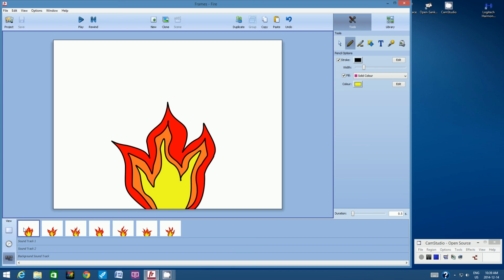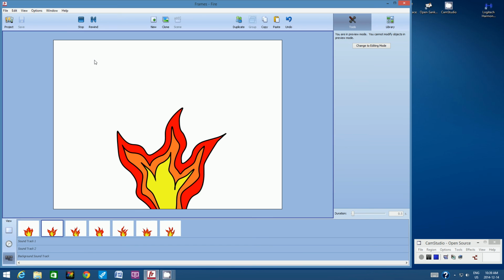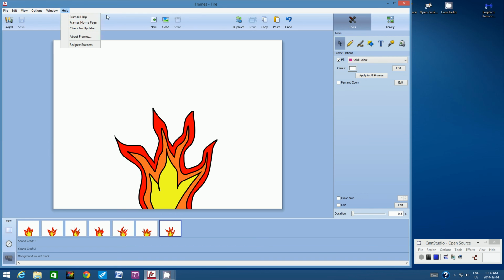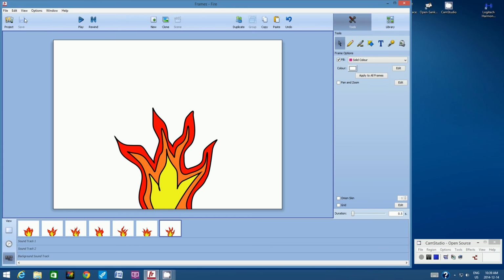So I'm going to go back to frame 1 and press play. I'm going to have a look at my dancing flame. Okay, that looks outstanding. Let's save your work once more. If it's ghosted out, that means you have the most recent version saved. I actually just saved, so I don't need to save again because you see here the icon for save is ghosted out. All right, this concludes this Frames video tutorial on Fire Part 2.